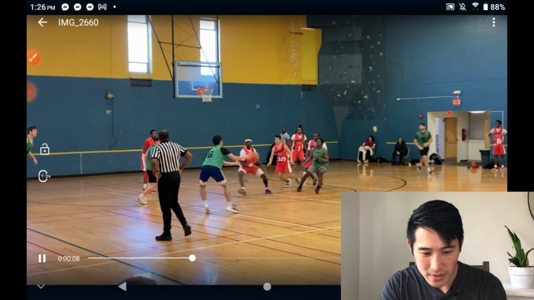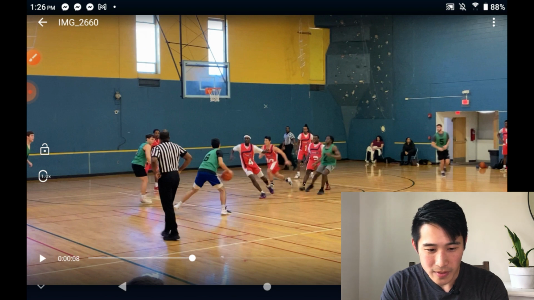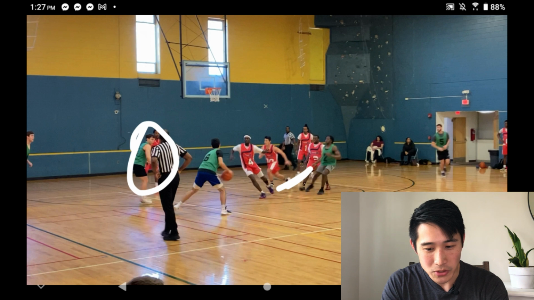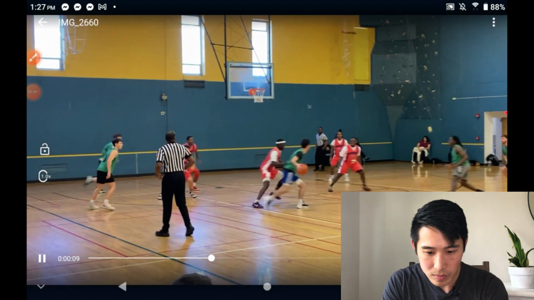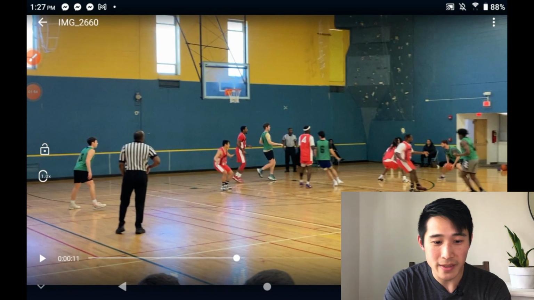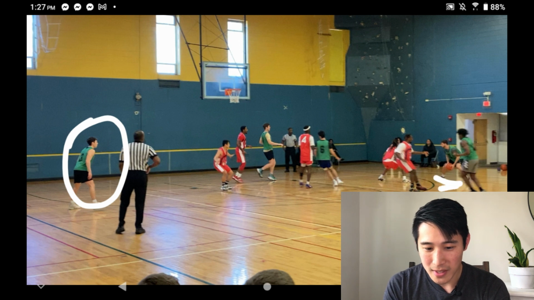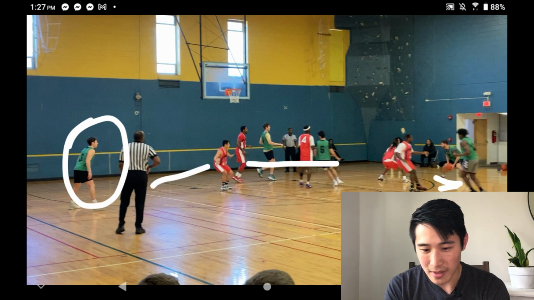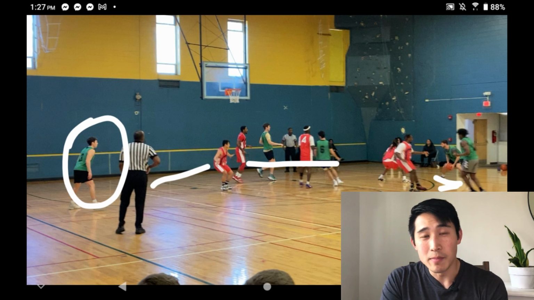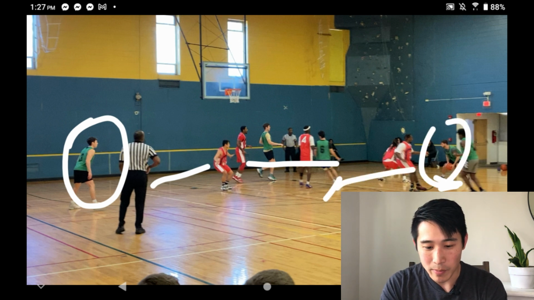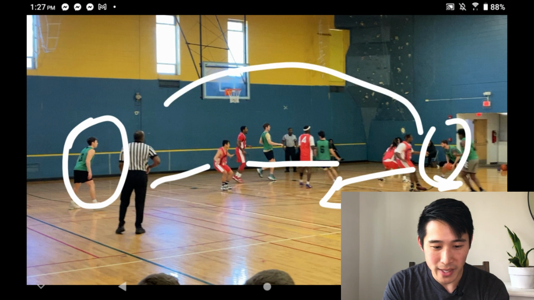And so what you'll see is, because I was in good help position, my man is all the way over here, but I was here able to step up and cut off that initial drive. And again, you'll see here, my man is all the way over here, but the ball is over here. And so that's me being able to see him and see the ball. And because I do that, I'm ready to help if this guy here decides to drive into the paint. But if he also throws a skip pass, then I'm able to recover to my man right here.